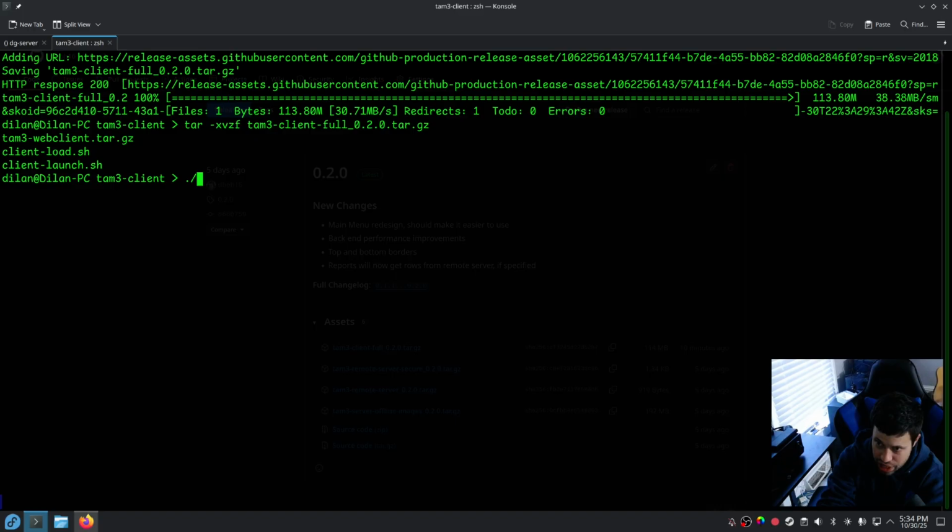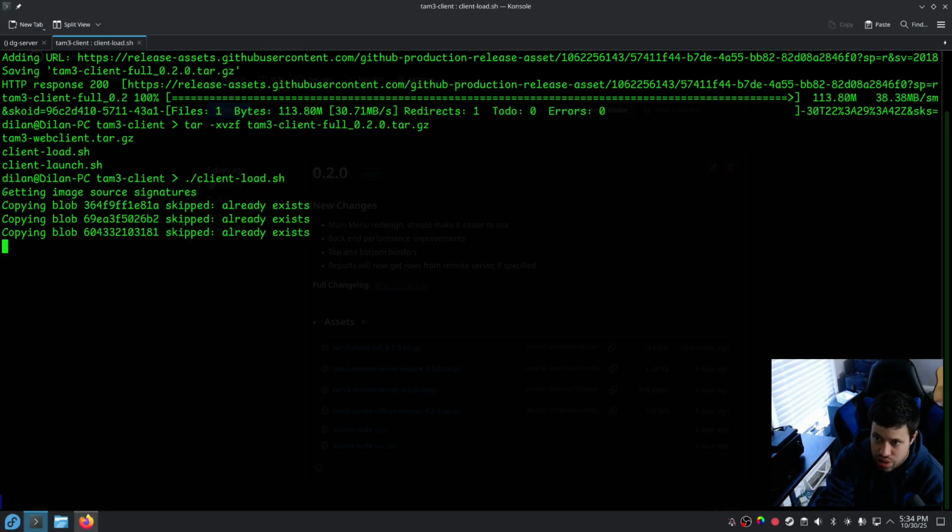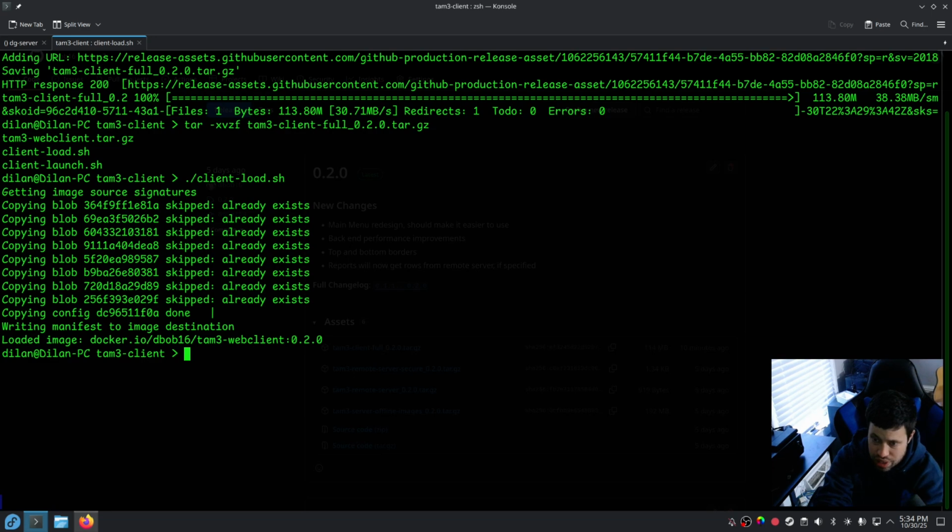Now we can go ./client load. And that should load in the client, if it doesn't already have it. Then we're going to do a ./client launch.sh. Now it's going to ask you if you want to connect to remote server.